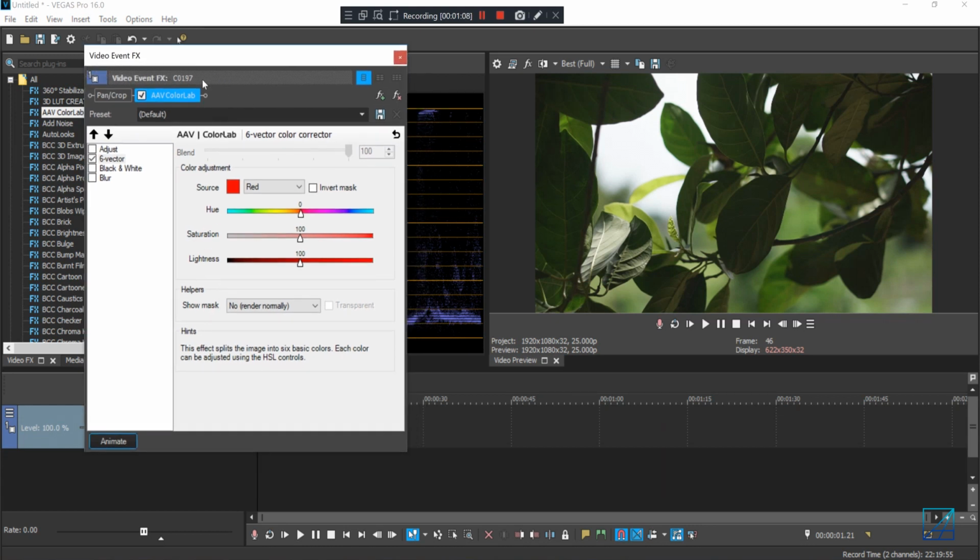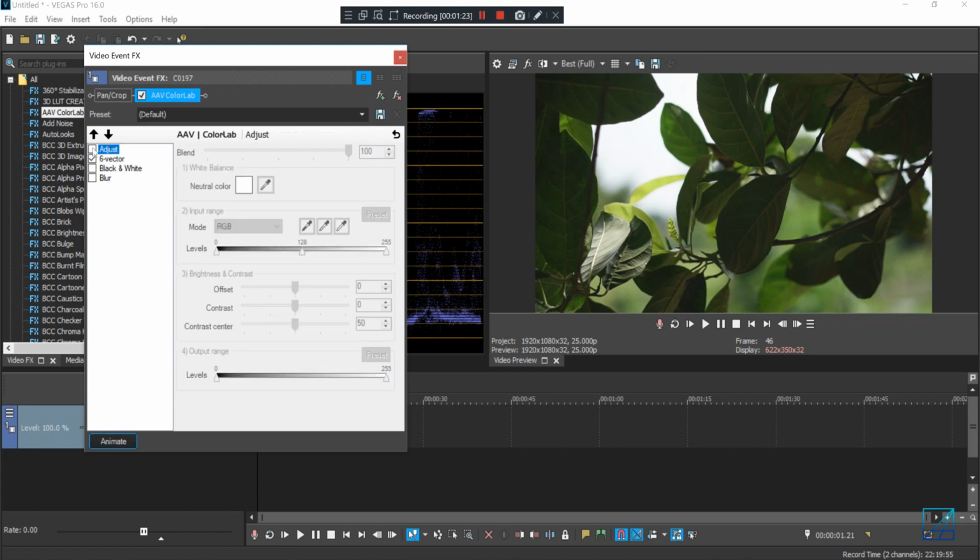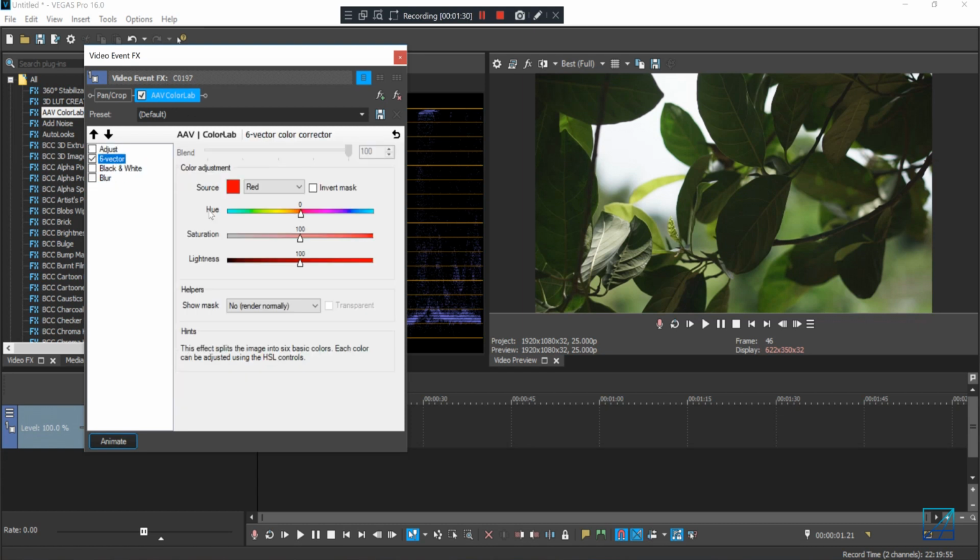Now the cool thing about this AAV Color Lab is not only does it give you options to change color specifically on what color you want to choose, from red, green, blue, cyan, magenta, and yellow. You can change the saturation and lightness. Not only color adjustment, you can also adjust the levels, the contrast, etc. with this plugin. It's a pretty useful plugin for coloring especially. So I highly recommend you guys to download this plugin, and it's definitely free.